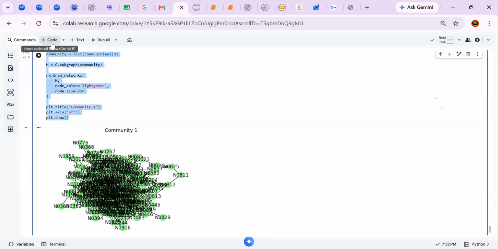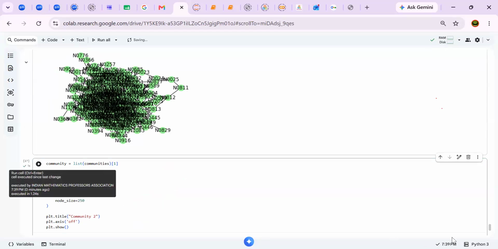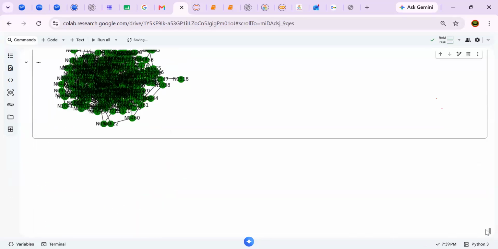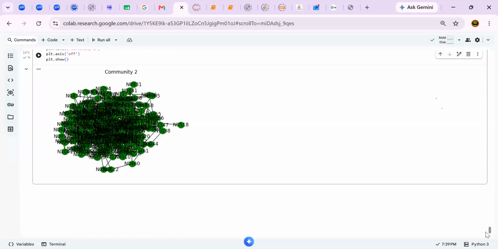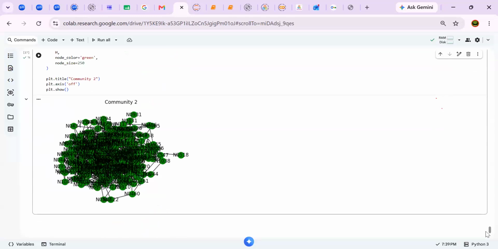For example, if you want to check the second community, we need to change the 1 and replace it with a 2. Now the community number will be increased. Just we can change the color to green. So this is for the second community. It's like that, we can check all the topmost 7 communities.